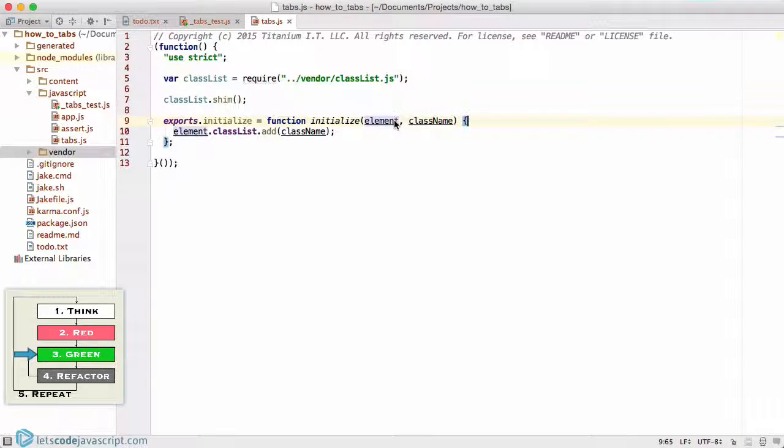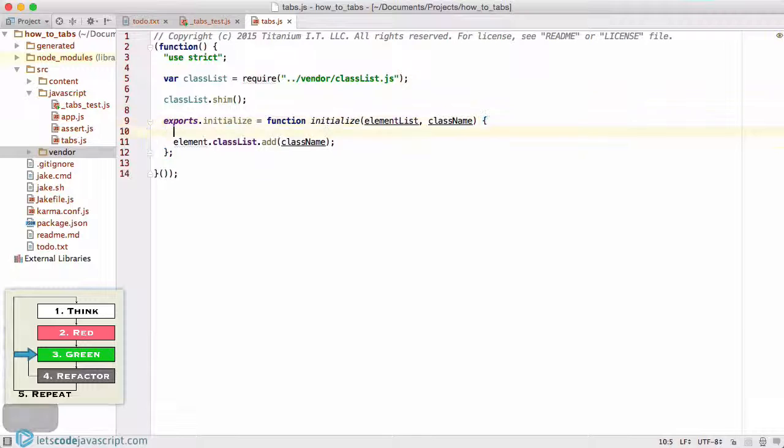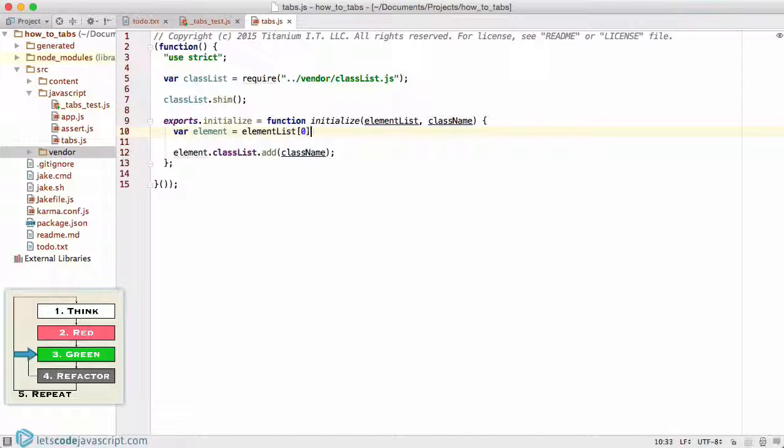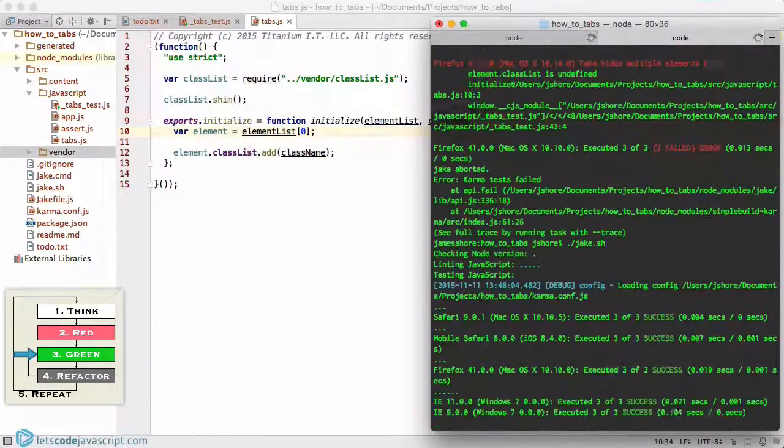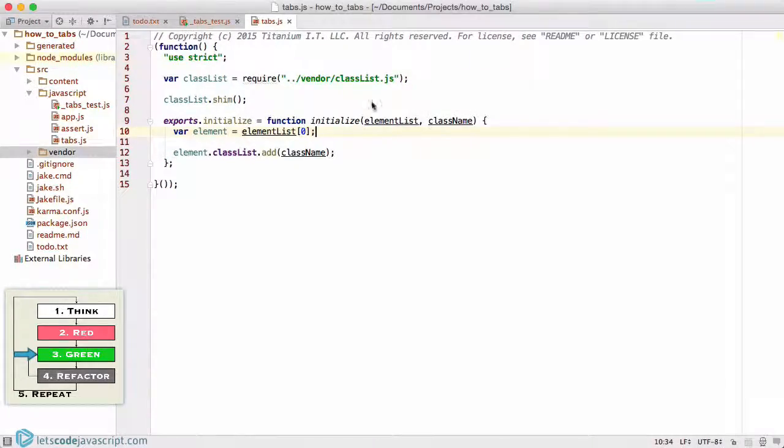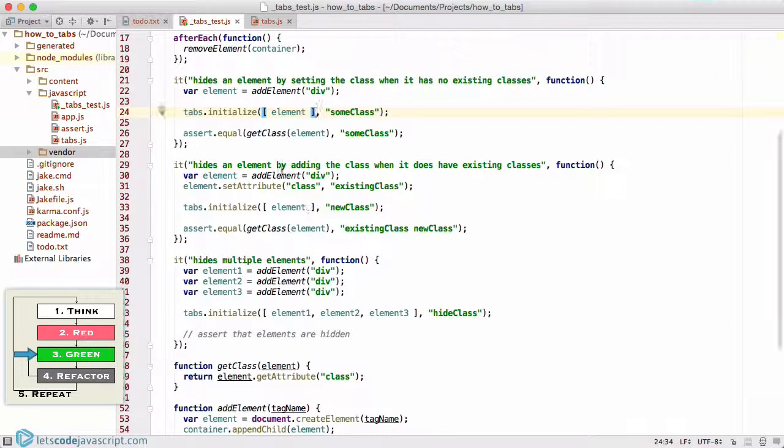And then what we can do is just get the element out. We'll change the name of this to element list. And then the element will simply be the first one. So there's a little refactoring of sorts that basically gets us back to where we started, except now we're passing an array through rather than an element. Of course, that doesn't solve the problem of, are these elements hidden? So let's go ahead and do that next.